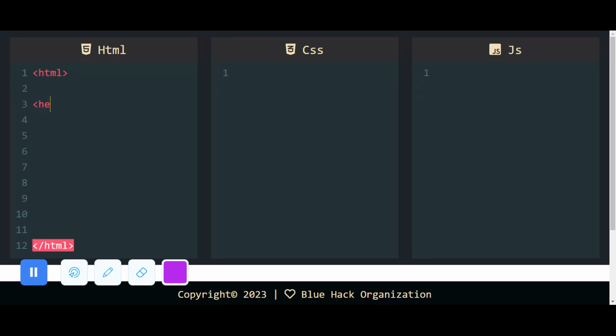So, straightforward: my head tag, that's my open head tag and my close head tag. Then my body, that's my open body tag and my closed body tag. Then the last one, the footer, so my open footer and my closed footer. This is the framework you are supposed to remember always. You are supposed to know it every time.